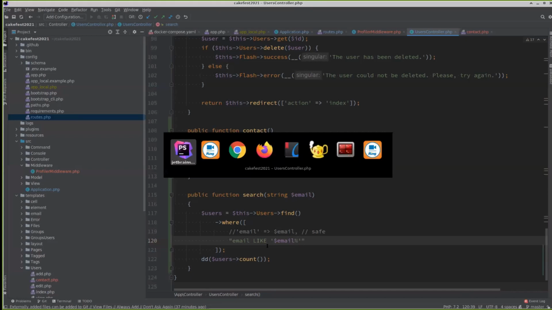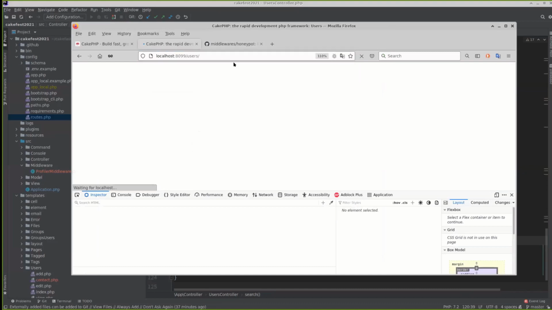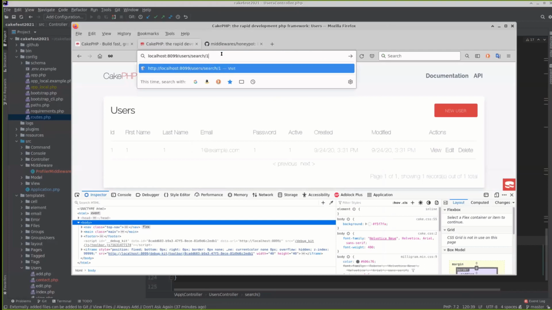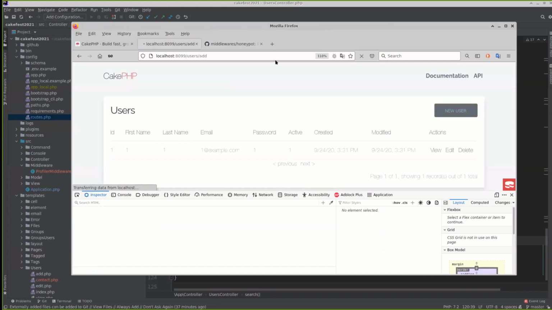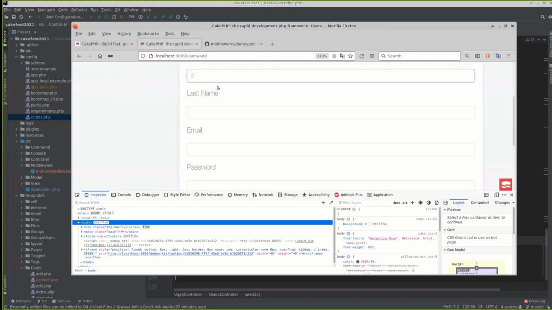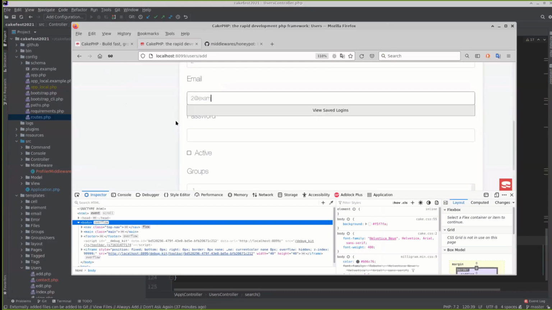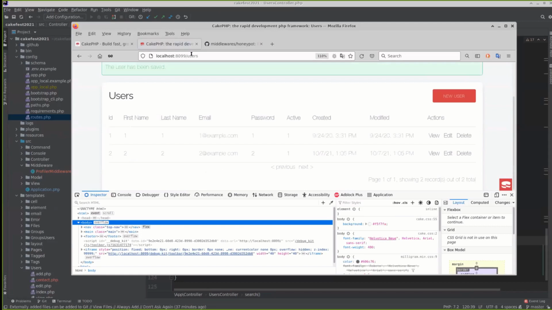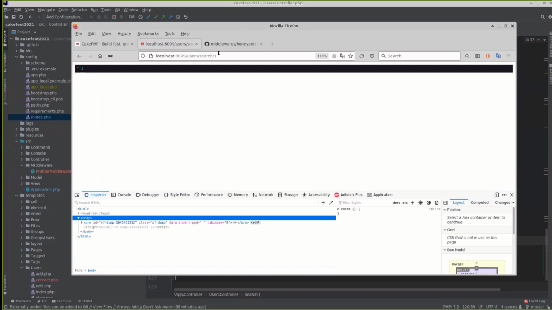First, let me check a valid user I have. I have a user with email 1, so I'm going to use user search 1. And I have one user. Actually, for this example, let me add a new user: first name 2, last name 2, add example. Password, I don't care. Active, I don't care. Groups, I don't care. So we have 2 users. If I go back to user search 1, great, we have 1 user.